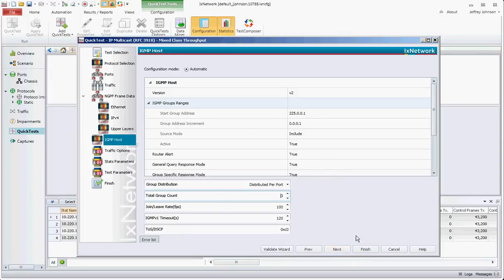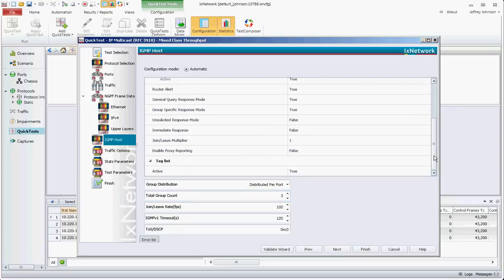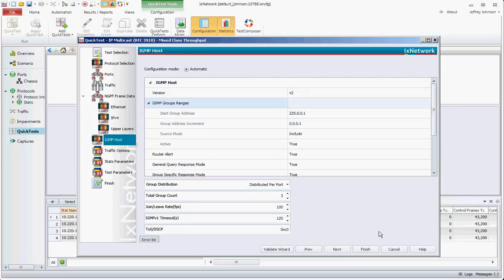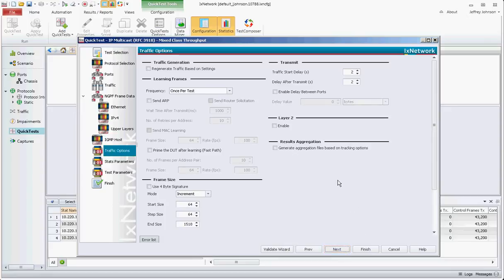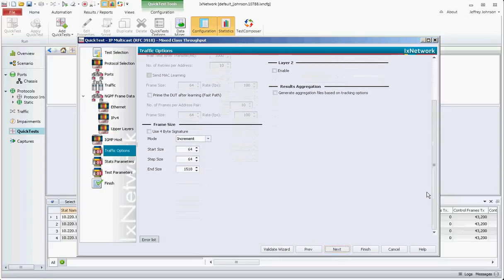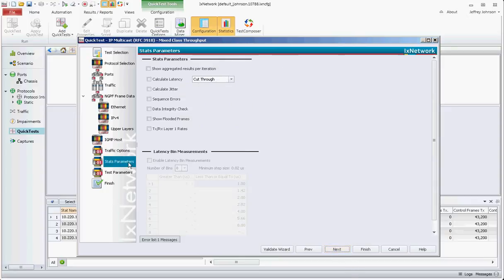And that's all we're going to change here. Everything else should be fine. And we'll click next. The traffic options, the thing that we want to change here, we're going to set the frame size to custom, and I'm going to make it 1300 bytes, for the multicast stream that's going to come from the source port. And I'll click Next. Under the stats parameters, I'm just going to enable to calculate latency.